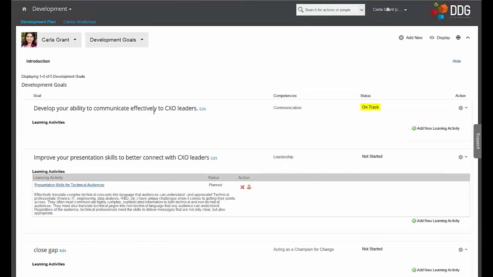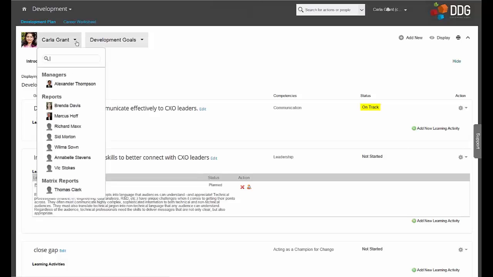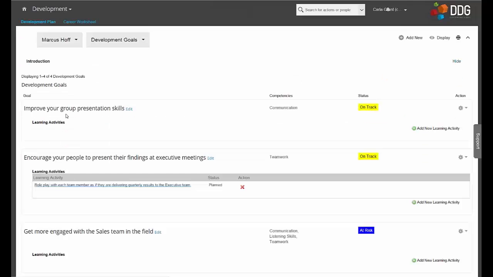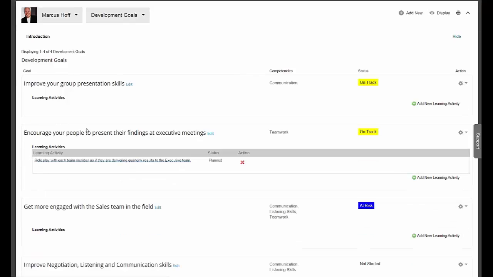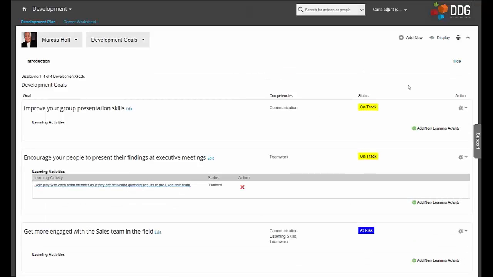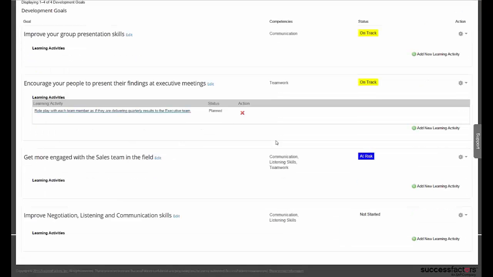Now, because I am a line manager and I have my direct reports, if I drop down from my name, we can see here my list of direct reports. So again, we're going to have a look at Marcus, and it's going to allow me to view Marcus's development plan. So I'm able to see the development goals that he's set up, how he's tracking, and I could also add new ones if I felt there were things that he was missing.